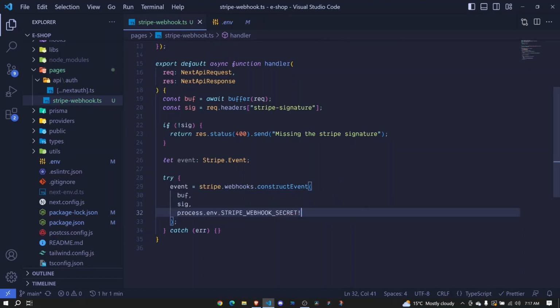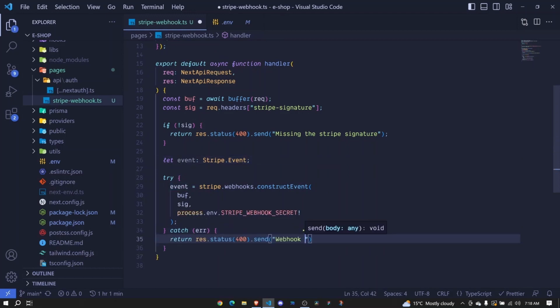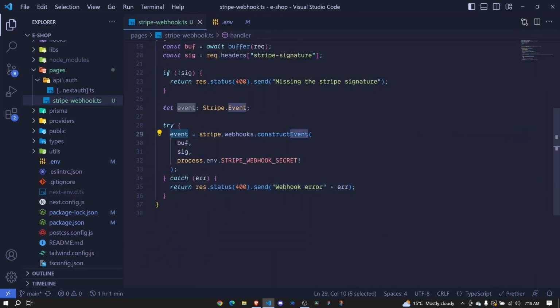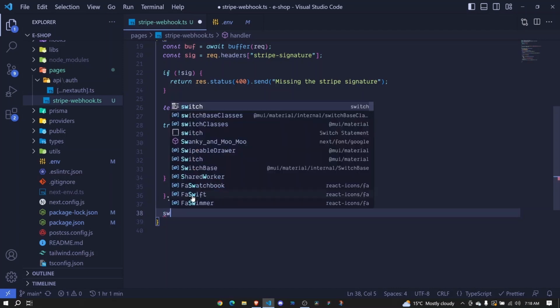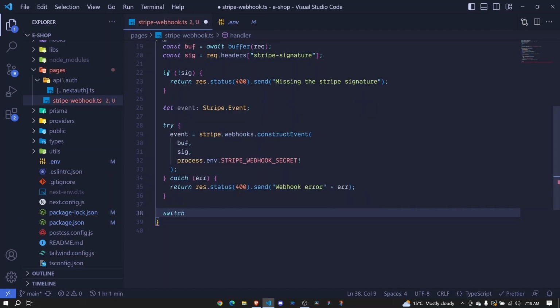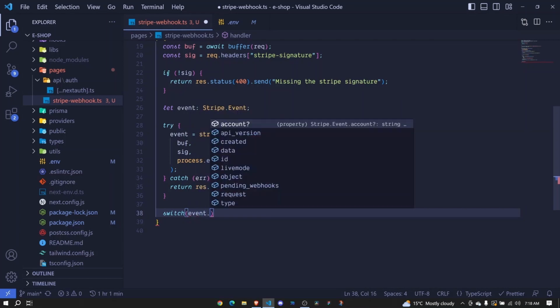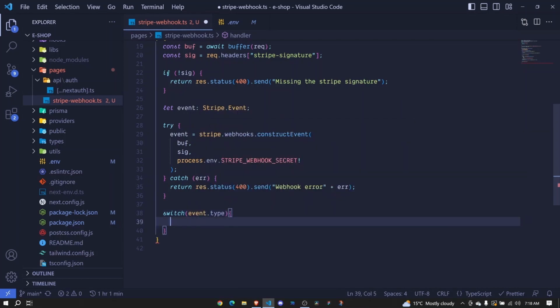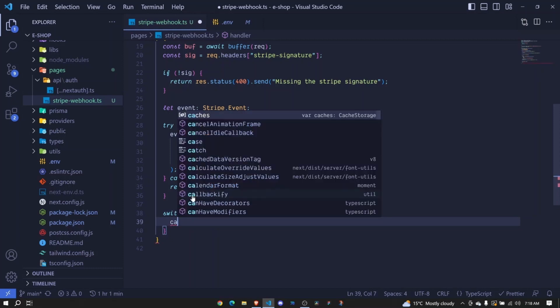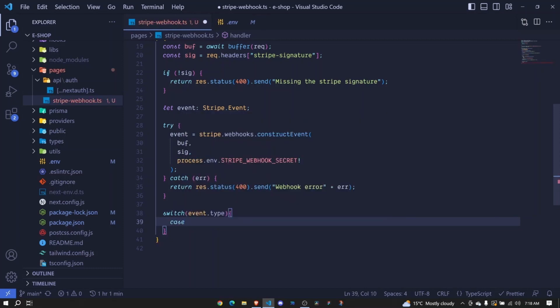So I save. Now this is how we have registered our event. Here, in case of an error, at the end I add error. Once we have the event, we can use a switch statement to check for the different events. So we'll say switch, and then we get our event dot type, and right here we are really interested in only one event, which is the charge succeeded.